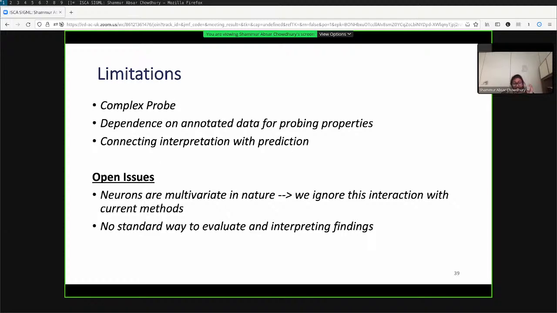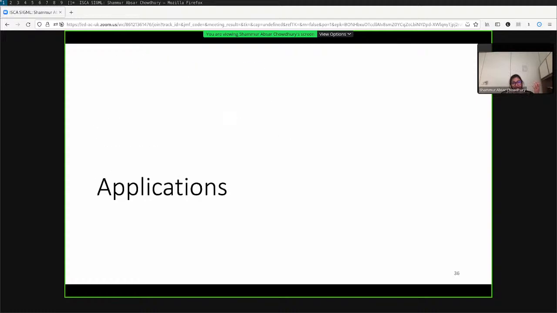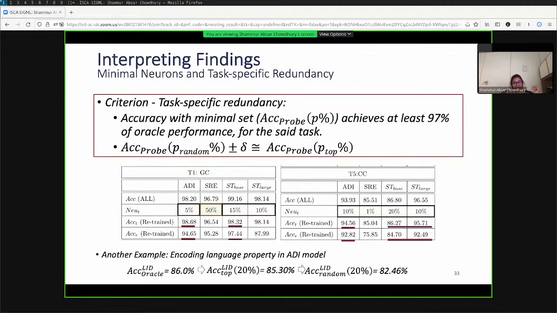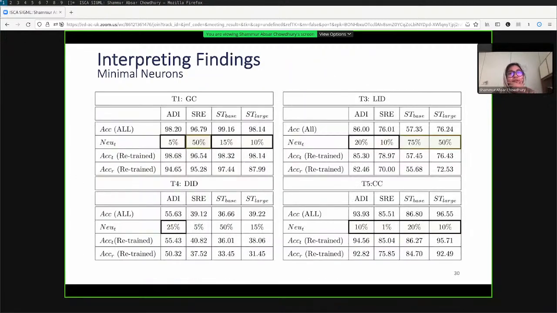Then, with all this, there are still open issues. Apart from these limitations, we know that neurons are multivariate in nature, and again, we ignore this interaction in the current method. So we really need to find out how to model this. And there is no standard way to evaluate or interpret these findings. So we have to find out how to understand these numbers and what to do with them. So I will finish over here. Sorry for the quick talk, and please, anything you have to ask or any suggestion, I would rather have it as a discussion.